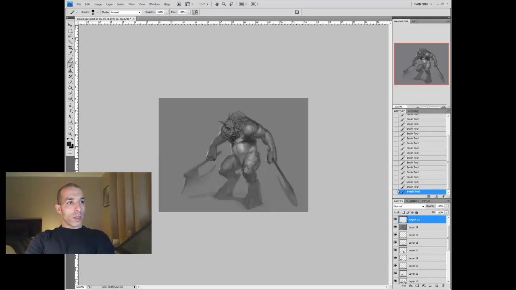So here, starting to get closer to the final pose. Obviously I'm committing to it a little bit more. I added a little light to the front and a little rim light to the back. I guess I should start talking about lighting at this point.